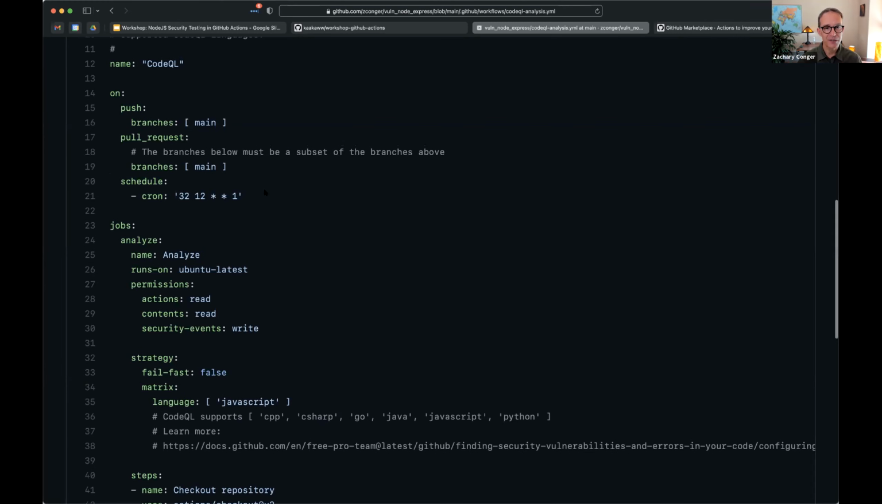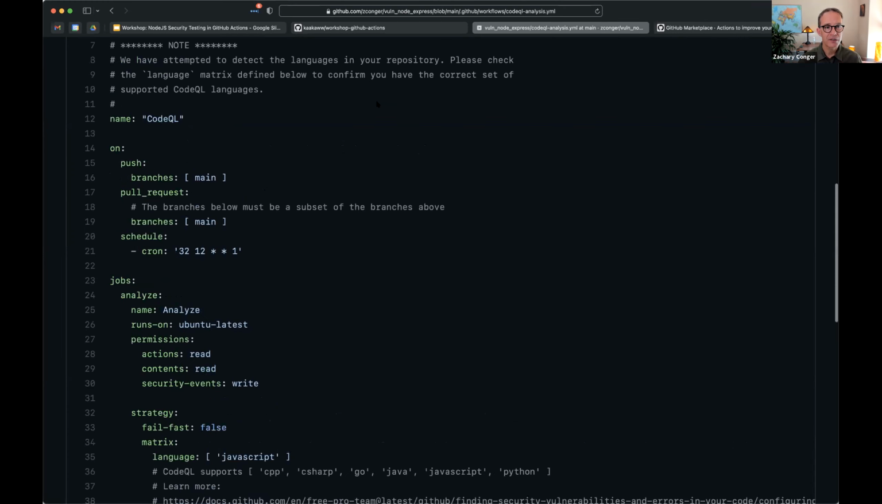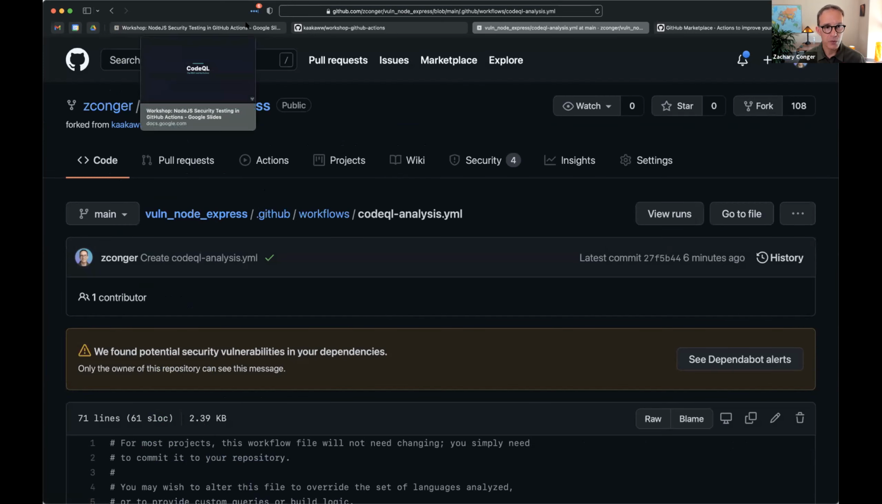All right, that is SAST with CodeQL, and looks like a lot of people have got that running. Pretty cool.